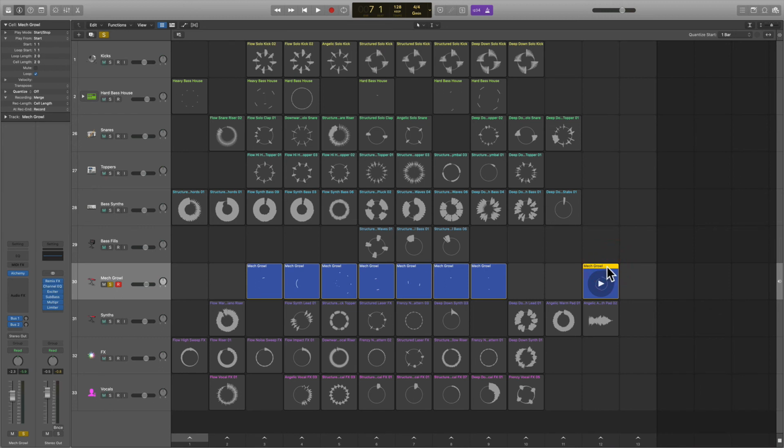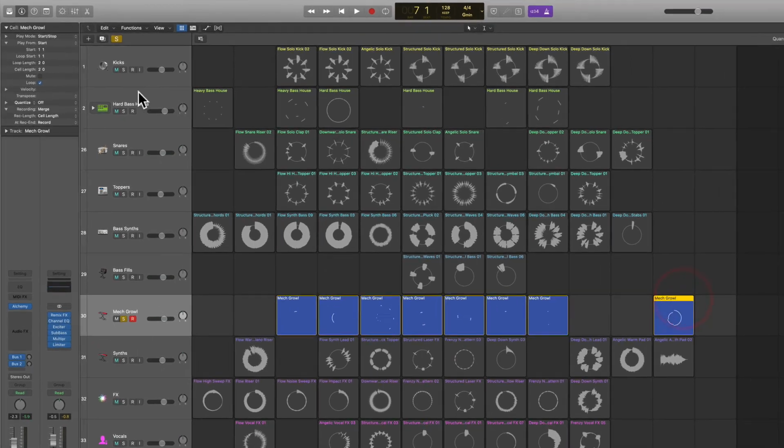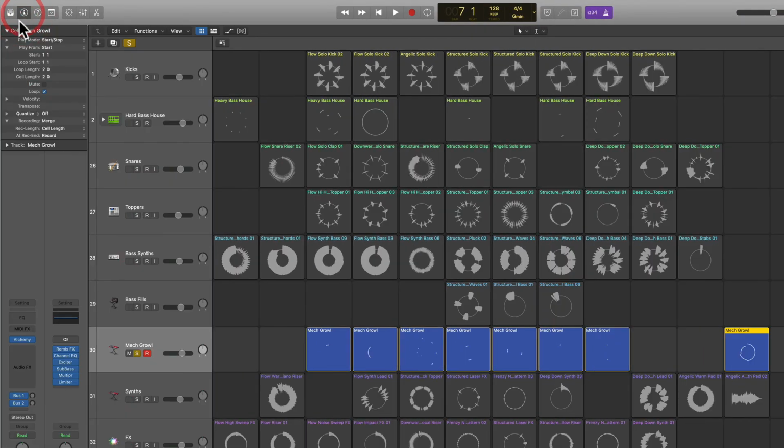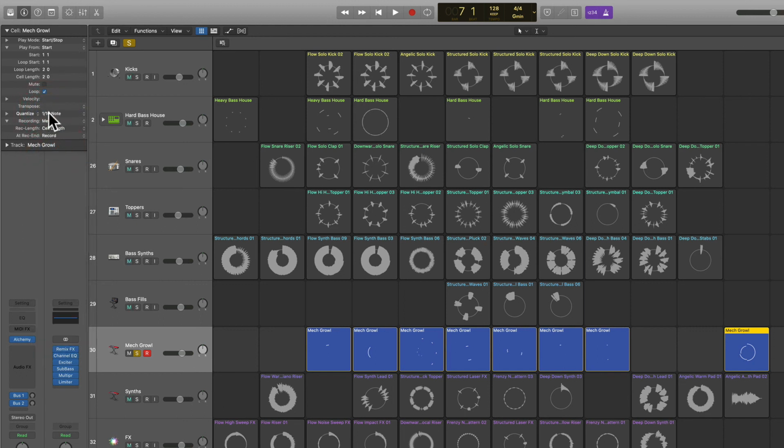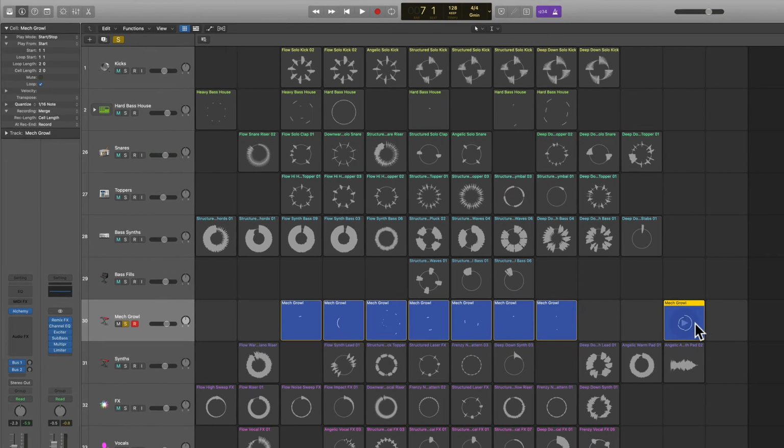Also, you can, of course, do things like quantizing. Just like I would quantize before, I could click on this cell. If I have my inspector open, I can go to the top where it says cell. Usually that would say region in the regular tracks arrangement view, but it says cell now because these are cells, not regions. And I could quantize just like I would before. I could also set that to quantize before I record so that it's going to quantize while I'm recording.